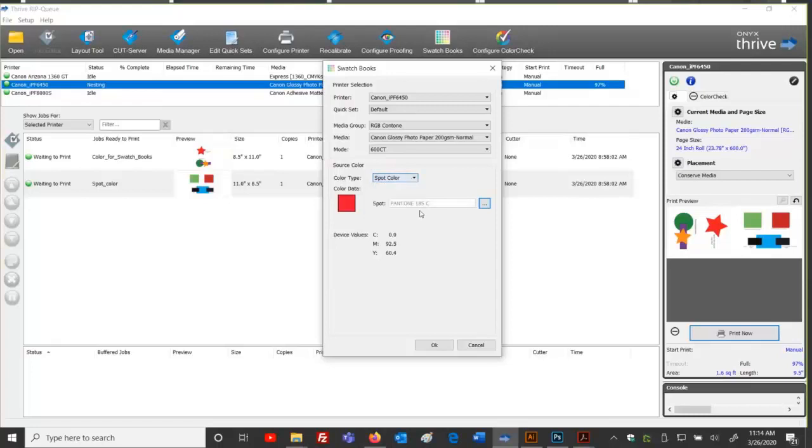Or maybe I print a series of these colors and the recipe is getting closer, but I want to deviate further. If I go to device values, those are the values at the bottom of those swatch prints. And you'll see this in a moment when we get into this step, so I can type that information in. So I've got a variety of ways of starting out with how I want this color to start out with to produce these swatches. So swatch books, pick your printer, quick set, media group, media type, mode, and then your recipe that you want to start with.